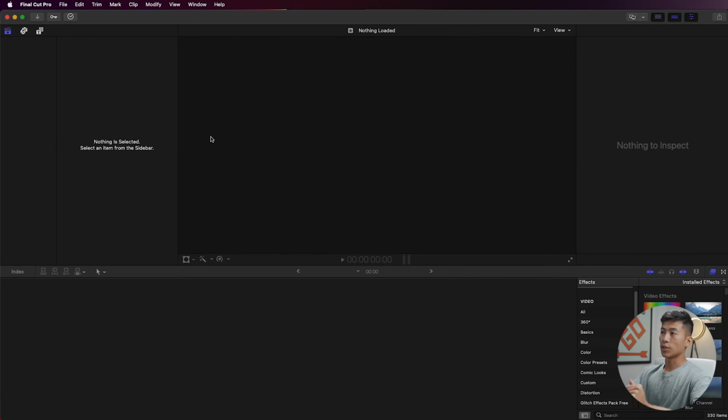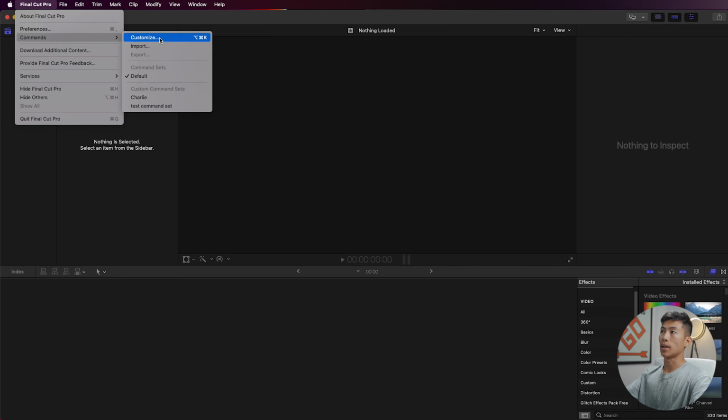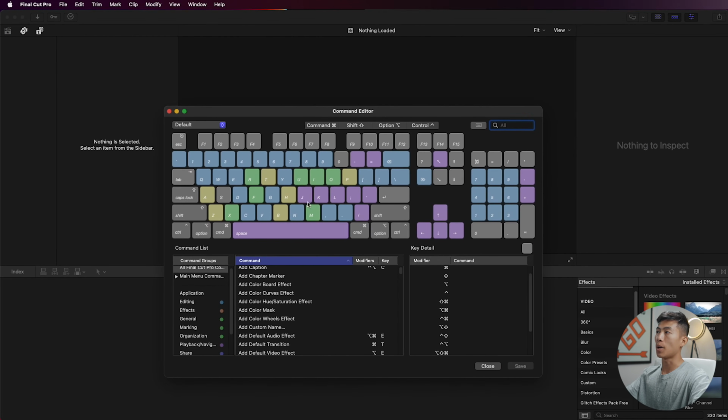Let's get started. Okay, so here I am on my Final Cut Pro, and the first thing that I'm gonna do is I'm gonna go up to the top left-hand corner where it says Final Cut Pro. I'm gonna go ahead and click on that, and then I'm gonna go down to Commands, and then click Customize. From here, you're gonna see the command editor pop up, and if you guys take a look at the top left-hand corner, you can see that this is where the command sets are. So if I click on it, you'll see that there's a bunch of different options.